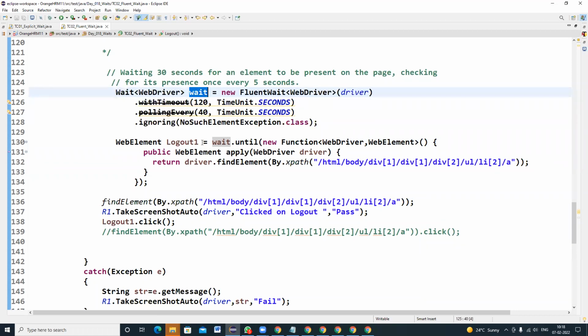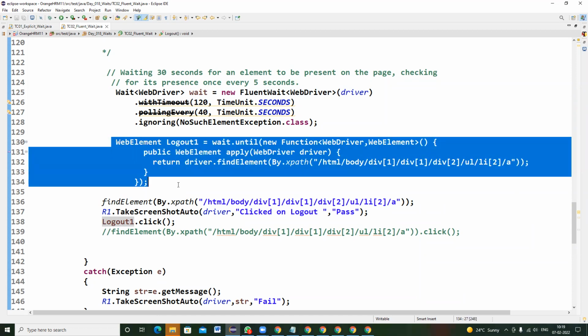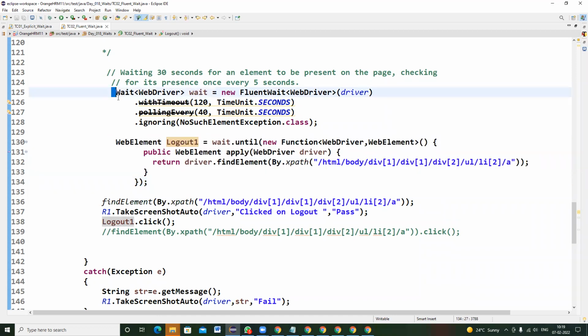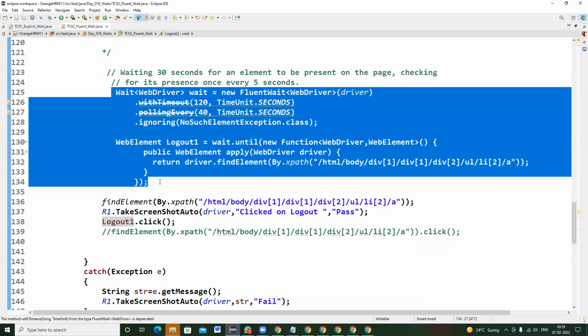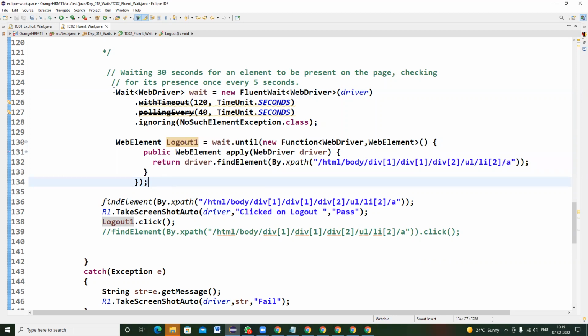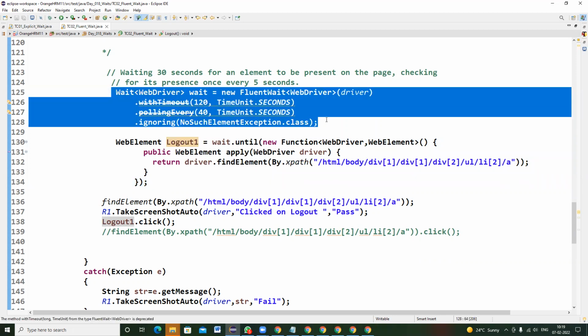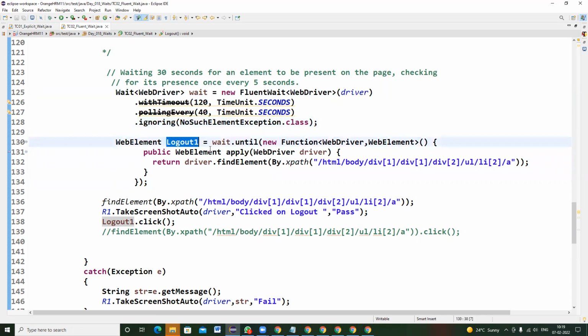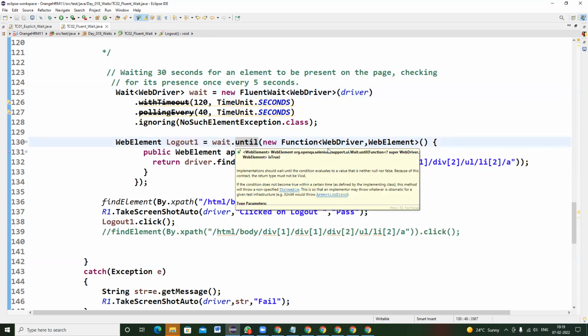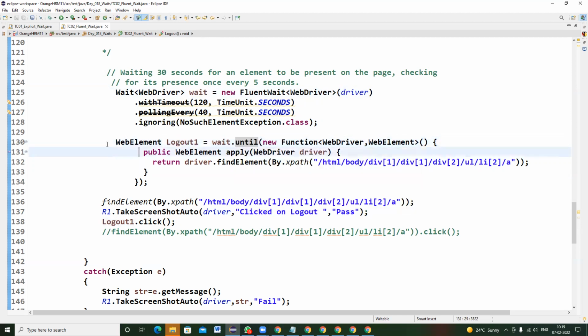And wait dot until, web element logout1 is equal to. Logout1 is a web element object reference. This is the complete syntax for fluent wait. It's a very big syntax. The interviewer will expect at least these minimum lines of code to be explained in the interview. Web element logout1 is equal to wait dot until, new fluent wait.